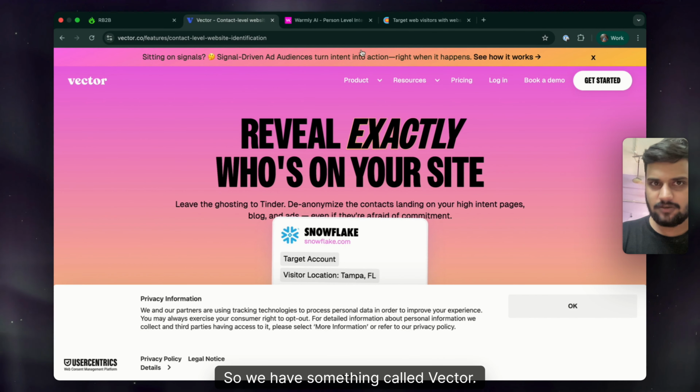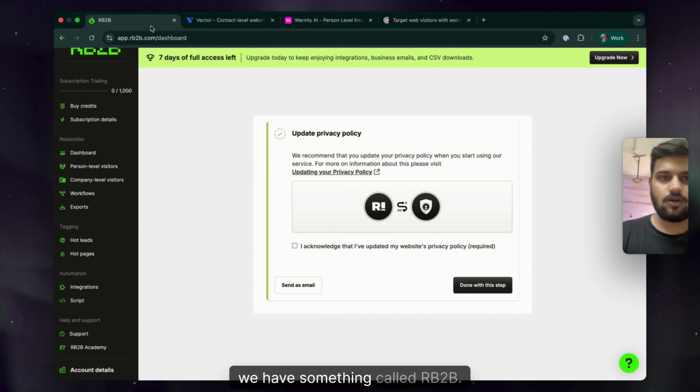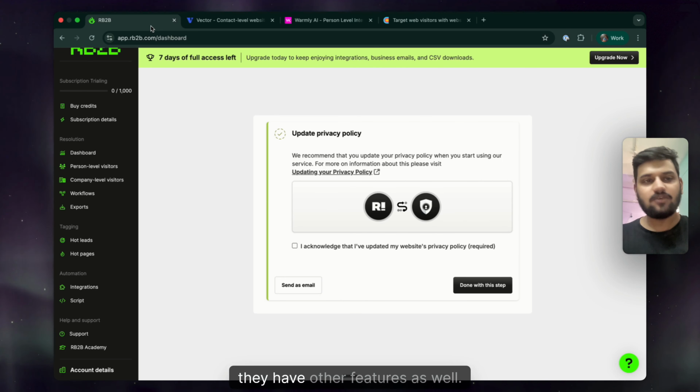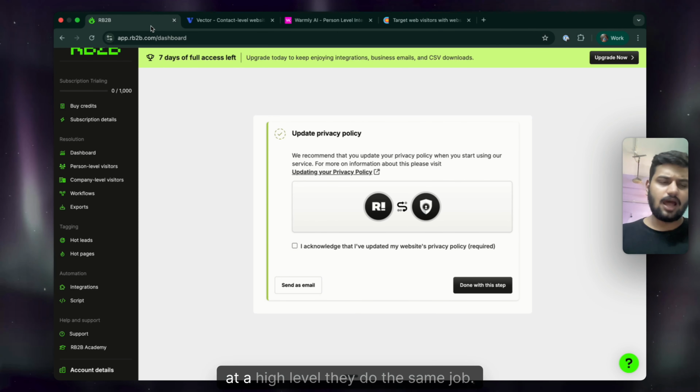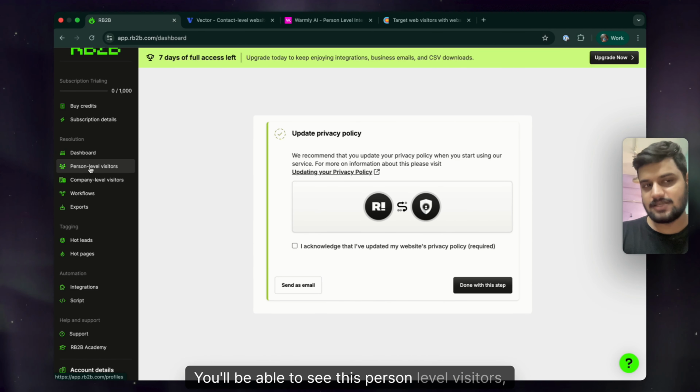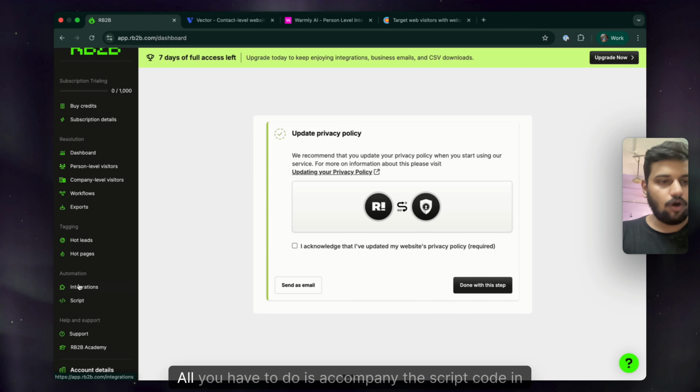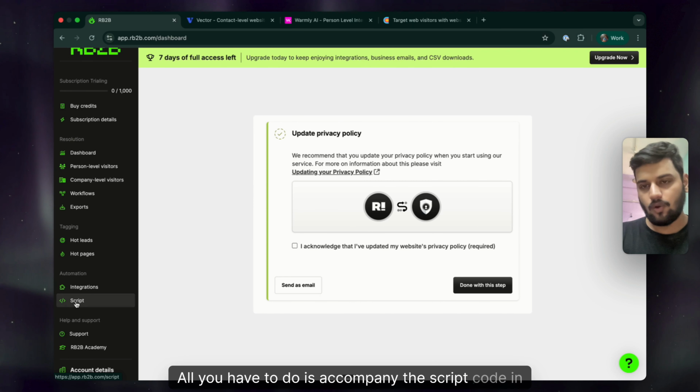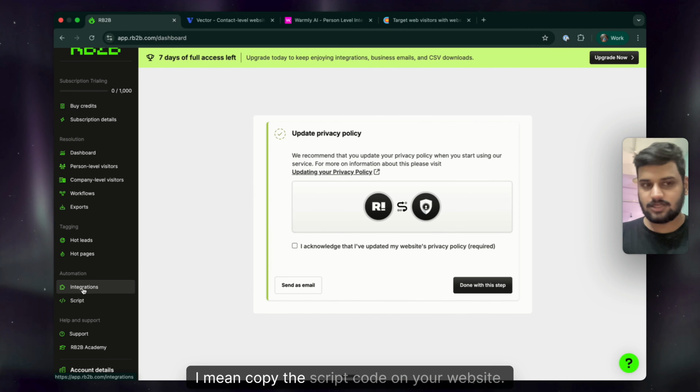So we have something called Vector. We have something called Warmly. We have something called RB2B. All of these have other features as well, but at a high level, they do the same job. So for example, if you're in RB2B, you'll be able to see person level visitors, company level visitors. All you have to do is copy the script code on your website.